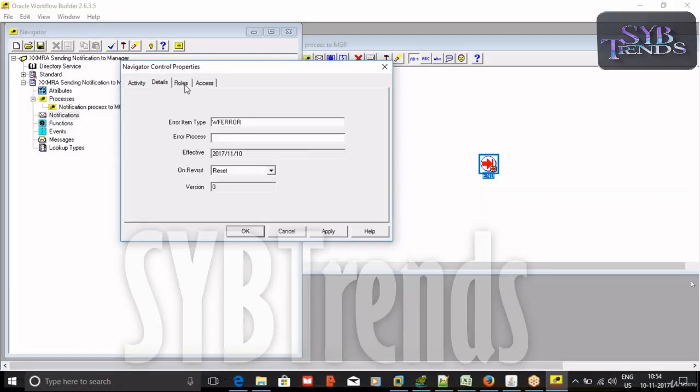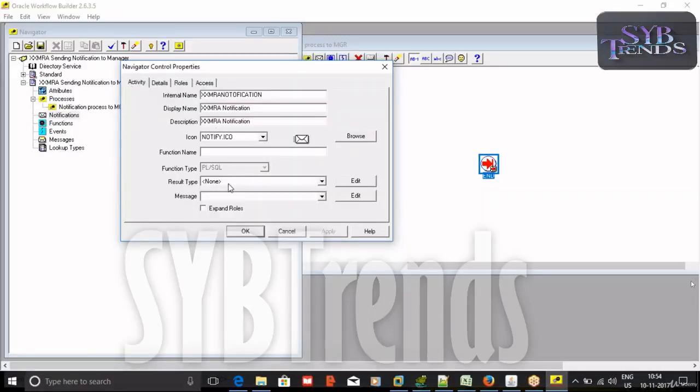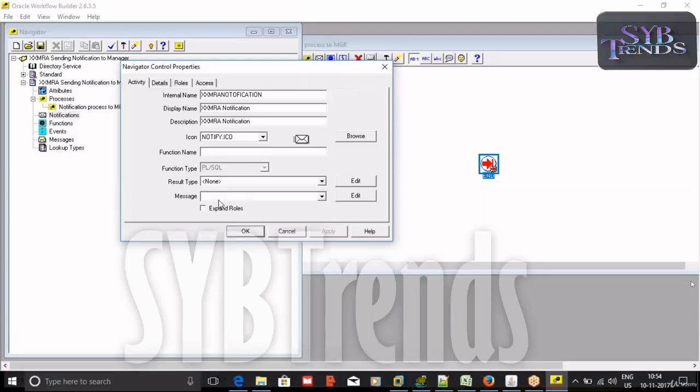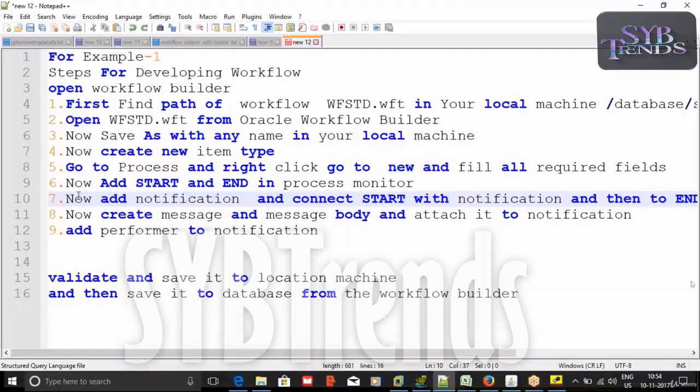Details need not be changed, roles need not be changed, and access need not be changed. But here we are missing one thing, which is messages, and when you go to roles you don't see anything here. Here we are missing one point, which is message. We will see that now. So the notification has been created. Once the notification is created, we connect start with notification and then to end.